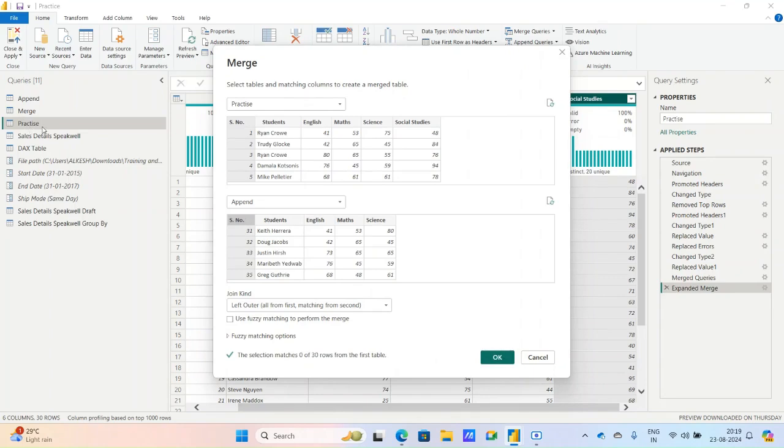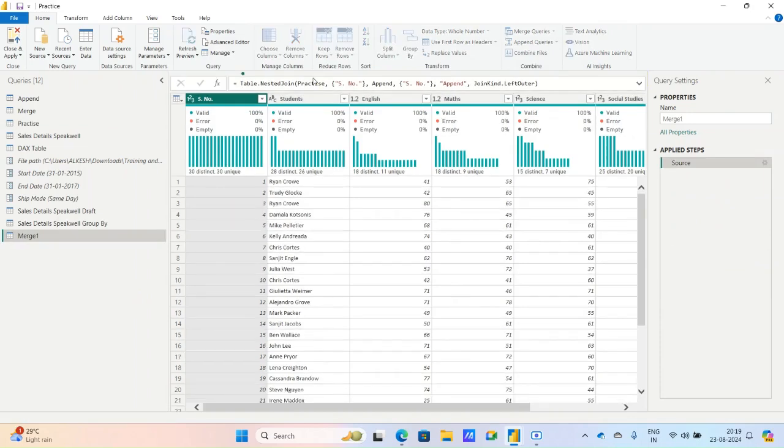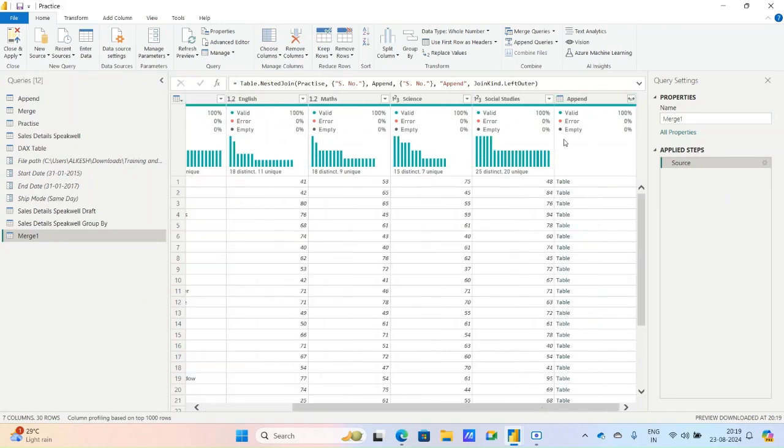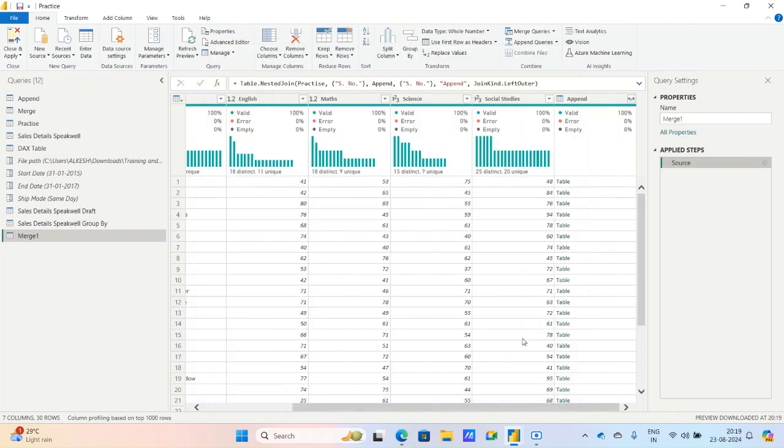In this query itself, the query which was originally selected, the column was added. But if we select merge queries as new, then a new query is created and there we get the table details. The old table is there as we have selected. You can clearly select a left outer, so all from the first and matching from the second. From the first everything will come and only the matching from the second will come.